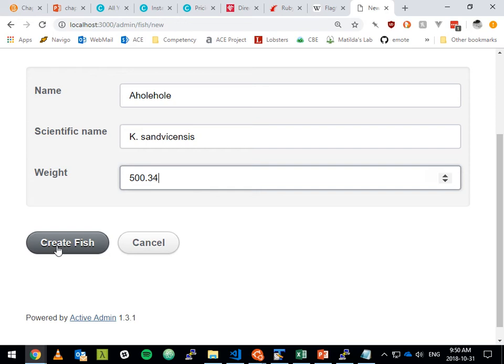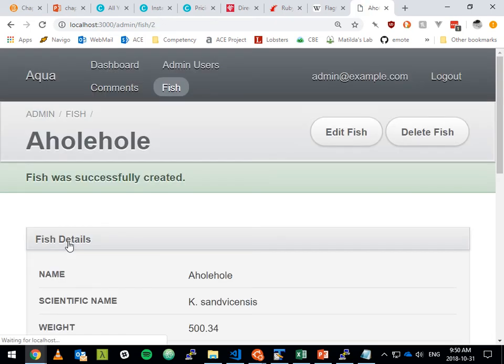Okay, I'm gonna click create fish now. Don't worry if you don't have the scientific name fully correct. I won't be marking for accurate scientific names today. It worked. We created a fish.